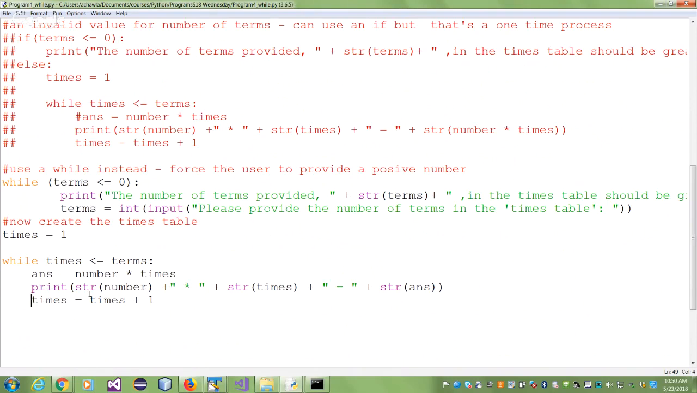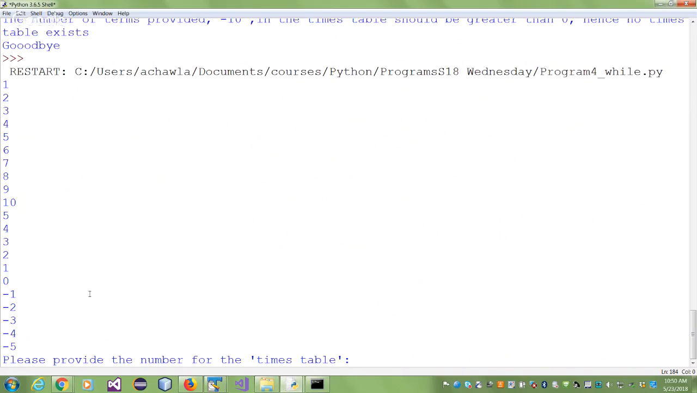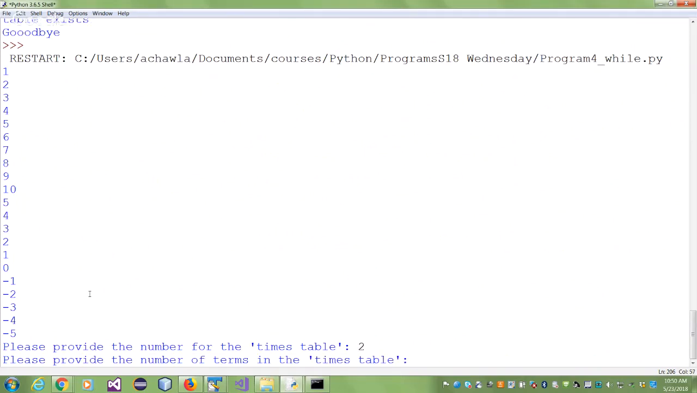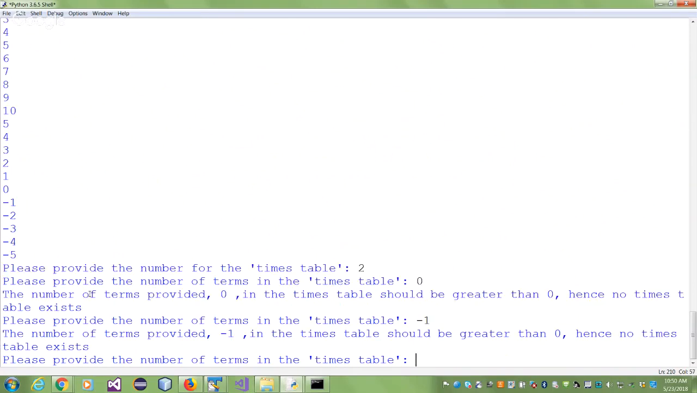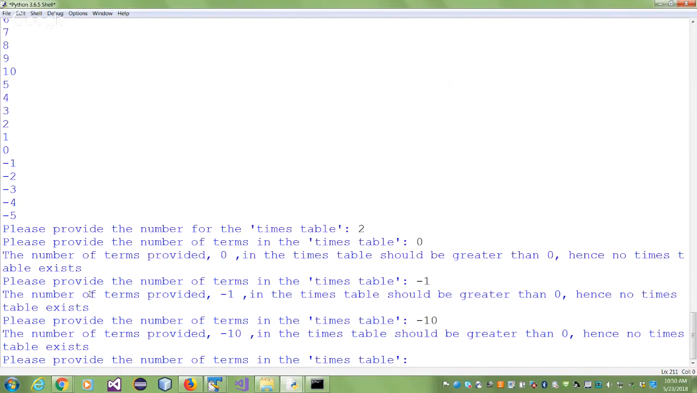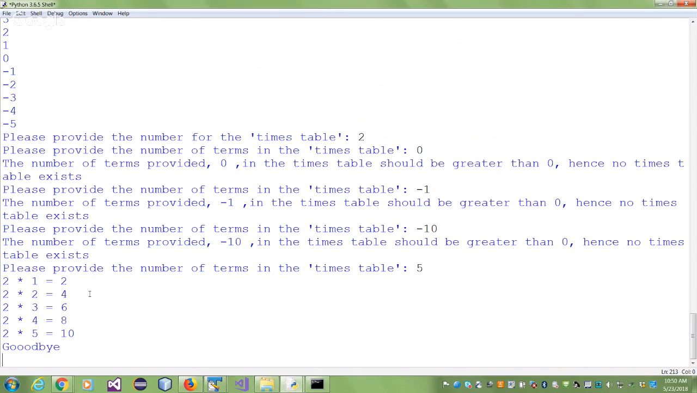But look at the difference of how it will work now. Remember what it was doing before? It was just giving a message. Now look what will happen. It says, please provide the number for the times table. We haven't done any check on this. If you wanted, you could have done it for this too, right? So it's 2, and I'm going to say 0. It's going to ask again. I'm going to say -1. It's going to ask again. So it gives me a message and asks again. Now if I give a 5, it will work.